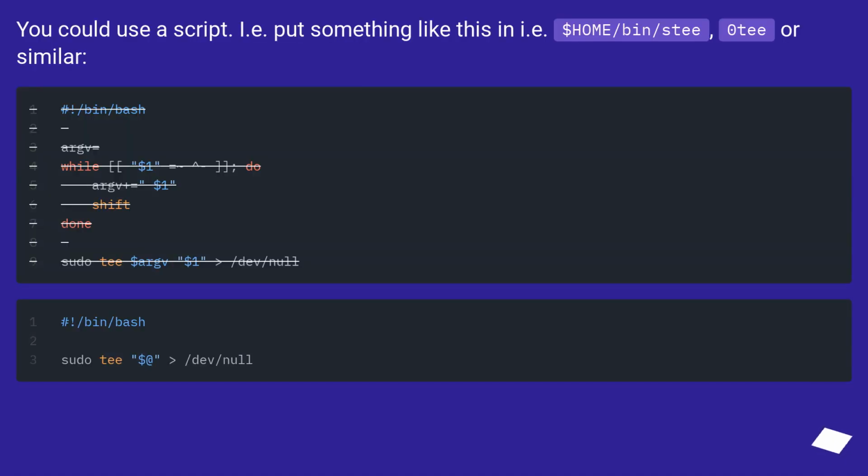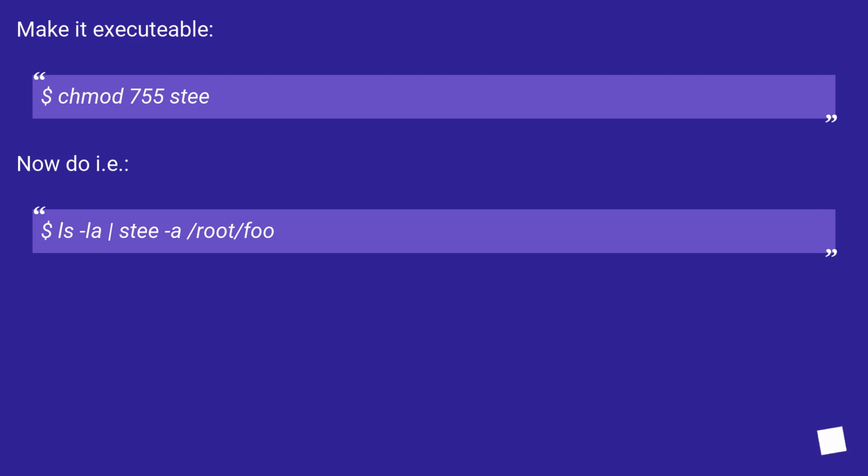You could use a script, i.e. put something like this in, say, $HOME/bin/stdout or similar. Make it executable: $ chmod 755 st. Now do, say, $ ls | sta /root/foo.